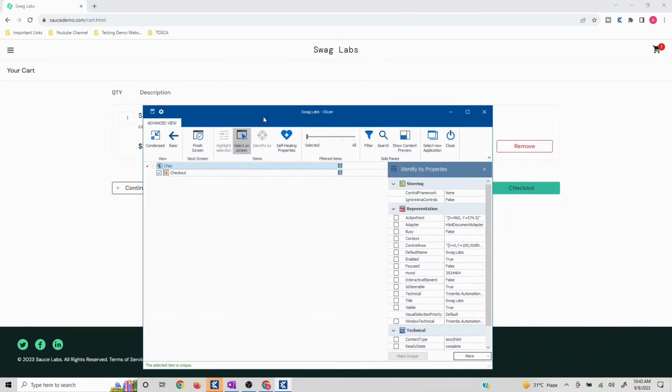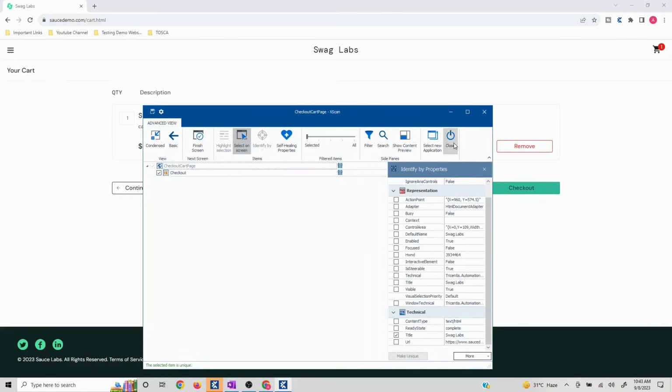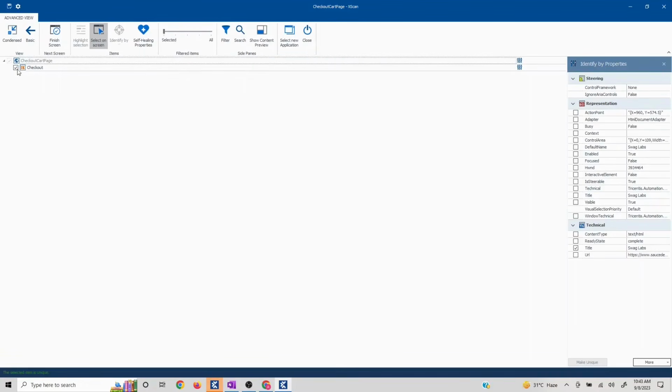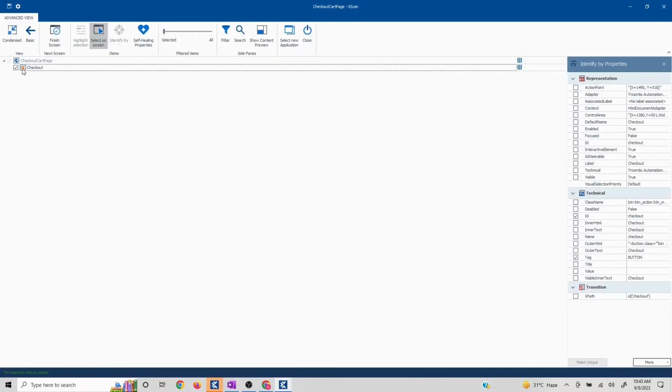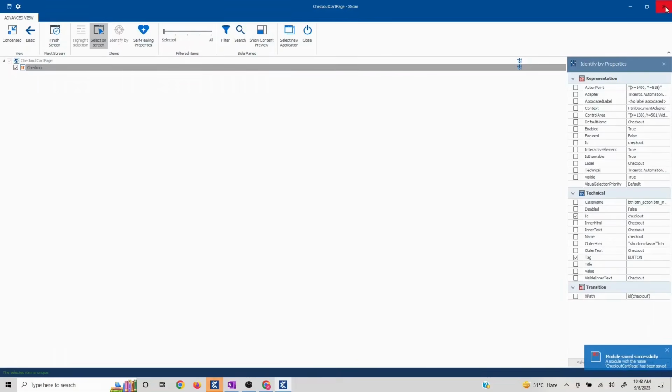Yeah, probably checkout page, cart page. Okay, we just needed this button, and this button is using checkout, looks pretty stable. Okay, ID is there, so we are good with this. I'll save this, and I will close this.